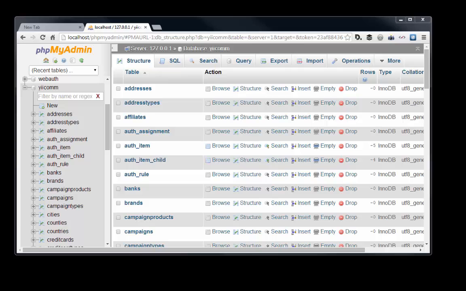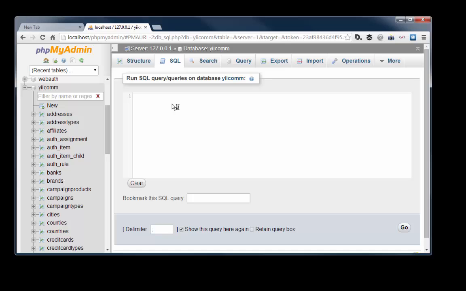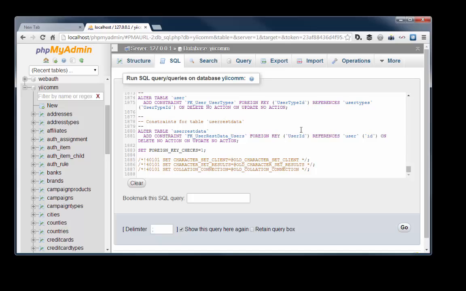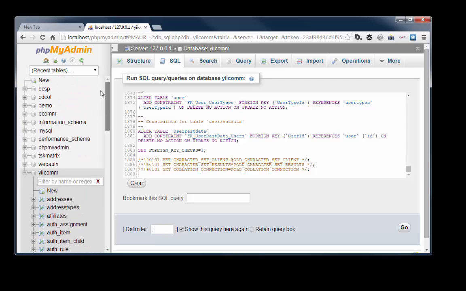All right, so we're in our Yii database. I've already done all this, so I'm just showing you how to do it. So now we just copy all of that into here and hit our go button, and it will take all of that and load up our database for us. And then what you'll need to do is run the models, and we'll do that in Gii in just 1 second.